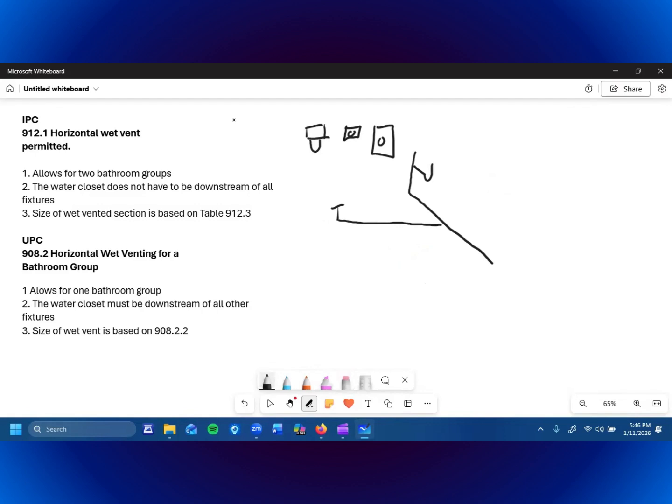Okay. Now, this is where we change things up a bit. By all accounts, my shower has to go there with the Uniform Plumbing Code. I could put it here because the International Plumbing Code doesn't tell me I can't. Okay? So my wet vented section is there.